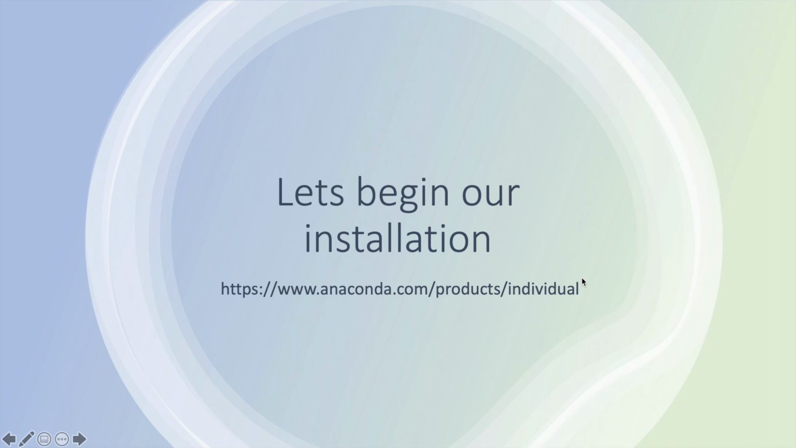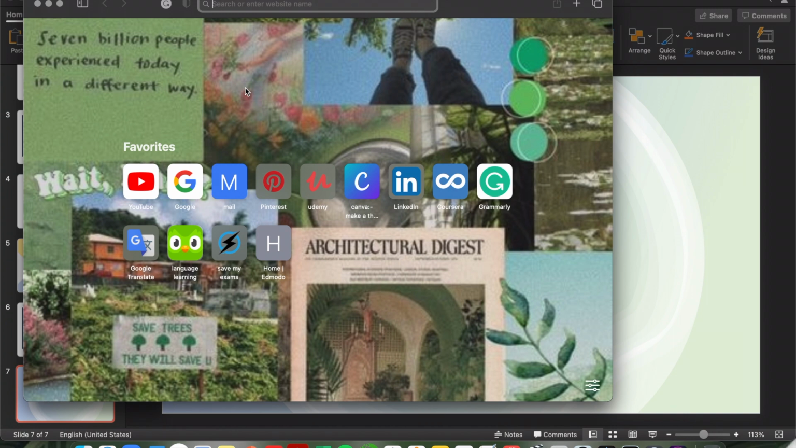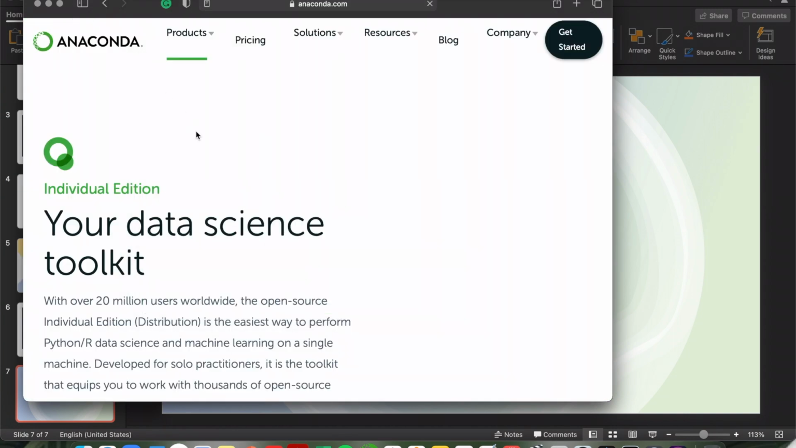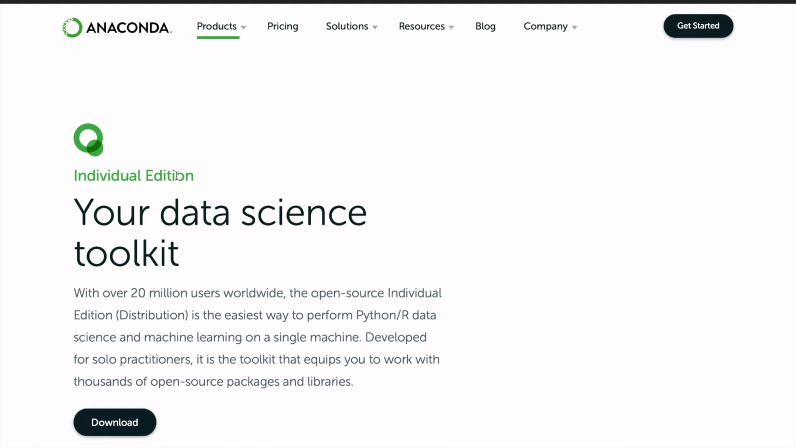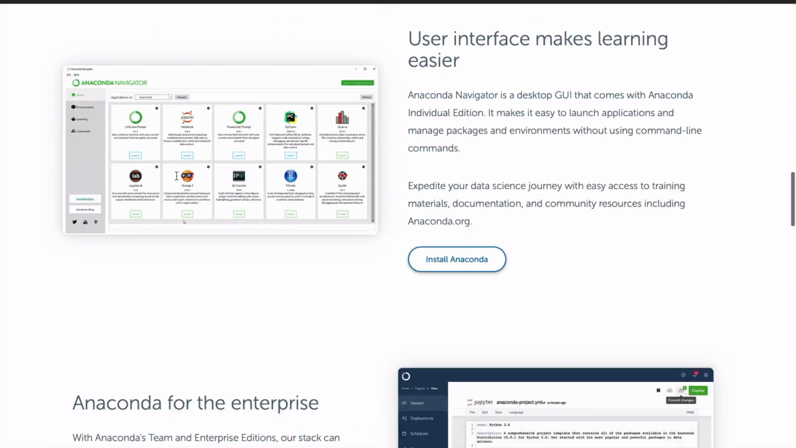I'm going to link it in the description so that you can click it and automatically go to that page. So all you have to do is to copy it or just click it and enter it in your browser. I use Safari because I'm on Mac, but yeah. This is the Anaconda page. Now what you have to do is scroll down till you see Anaconda installers.